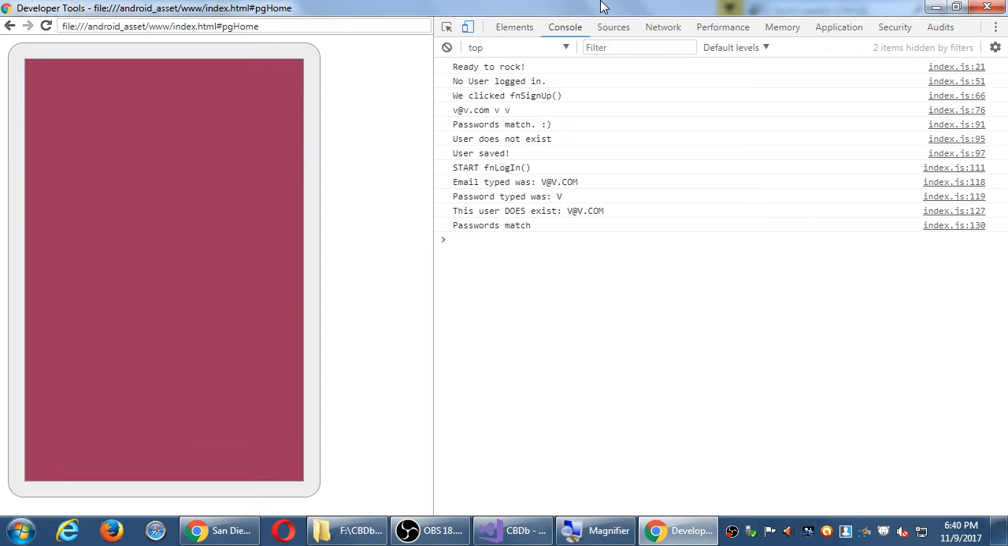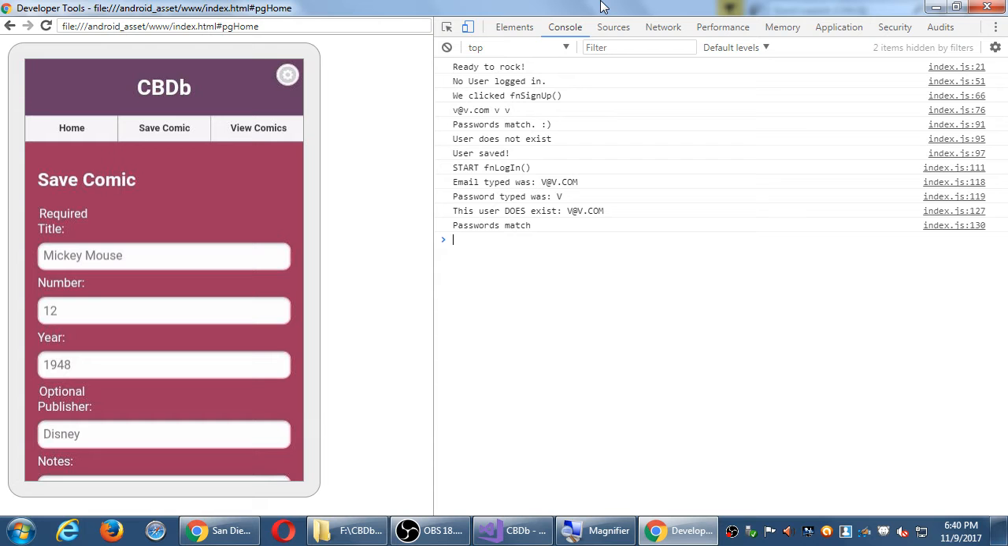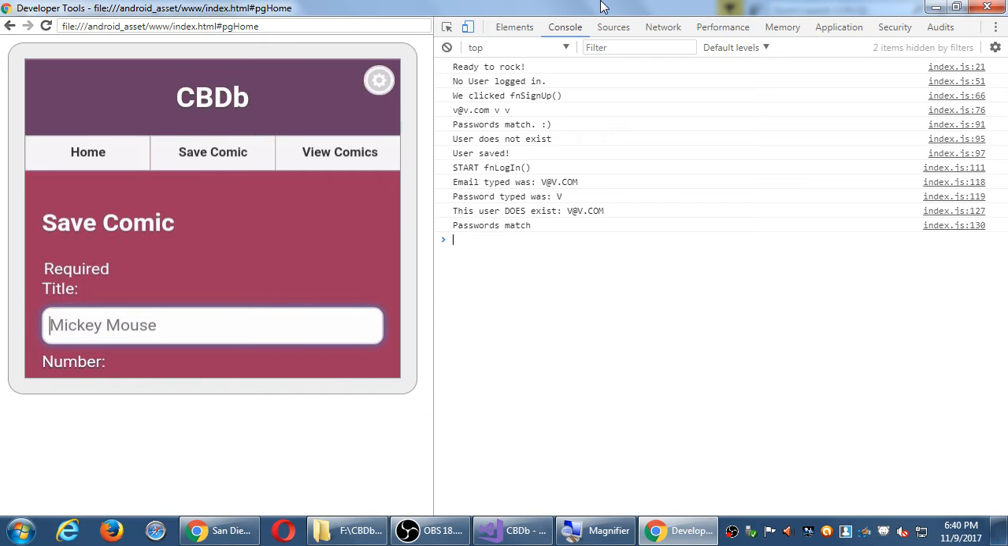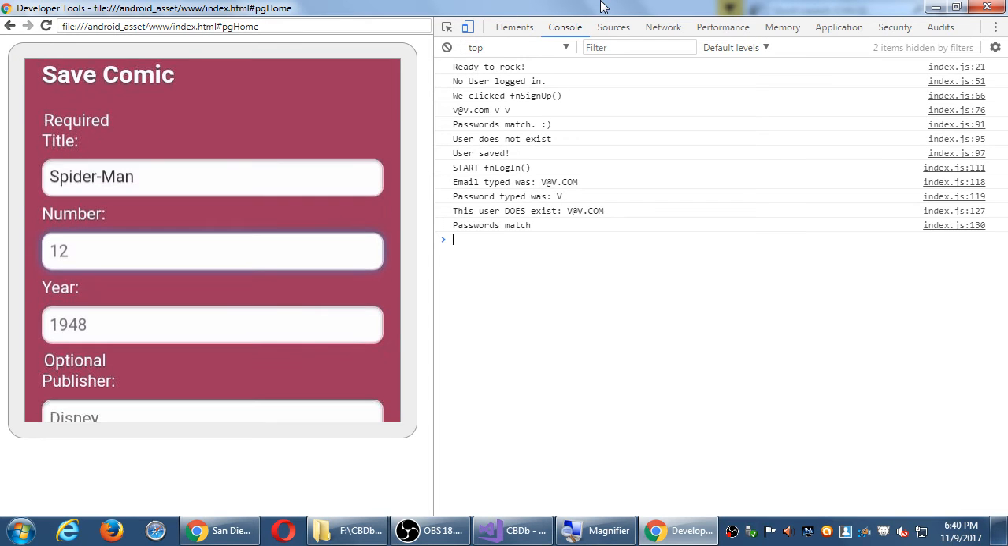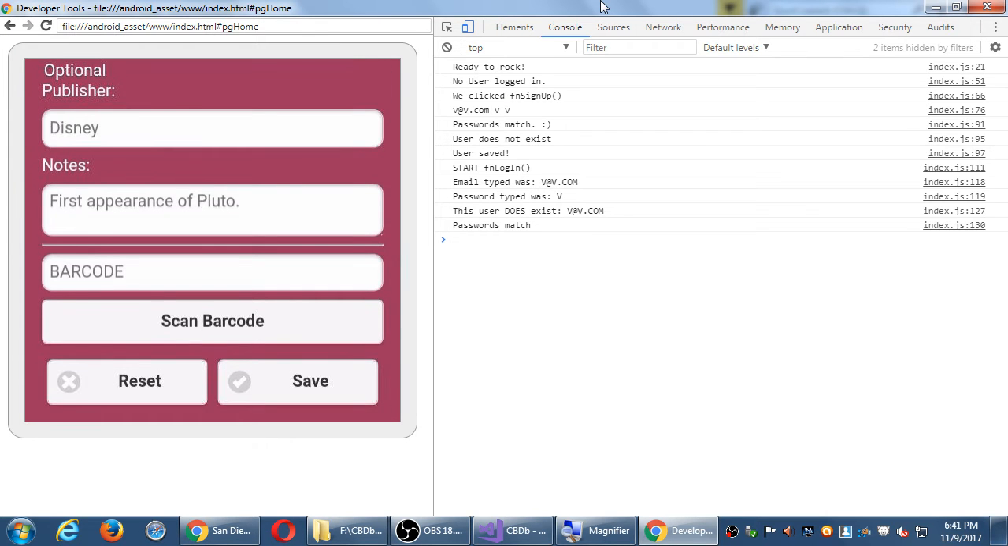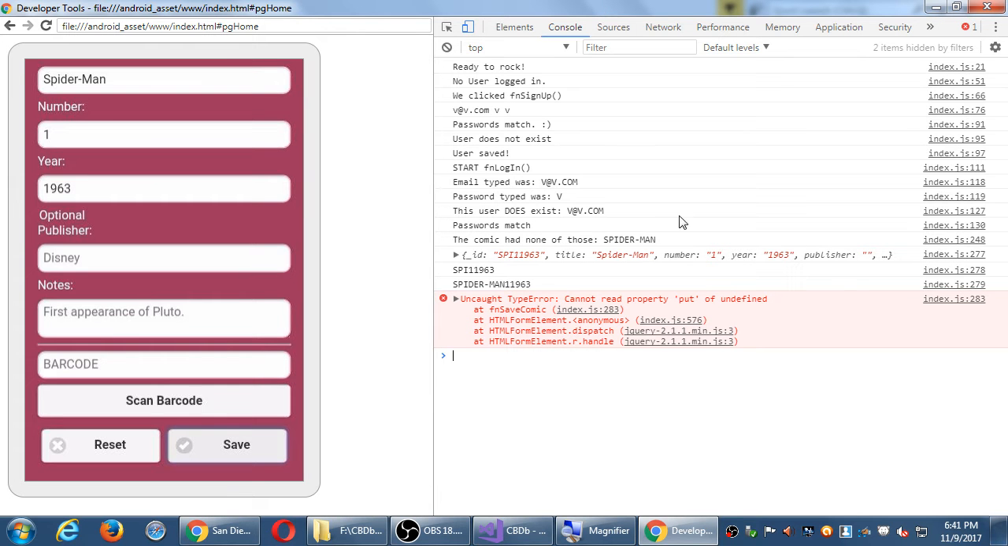If I'm trying to go to Save Comic, and we've seen this bug, I'm going to save a comic the first time. So I'm here to save a comic. Spider-Man number 1, 1963. I won't worry about the barcode or anything else. I'll just click Save. Well, this is the bug that we're seeing here. The very first time we're trying to save a comic, uncaught type error, cannot read property put of undefined.